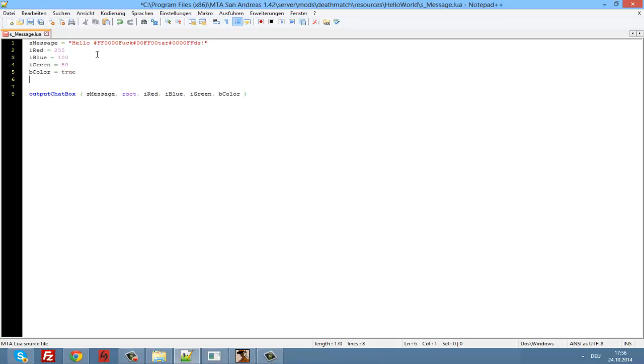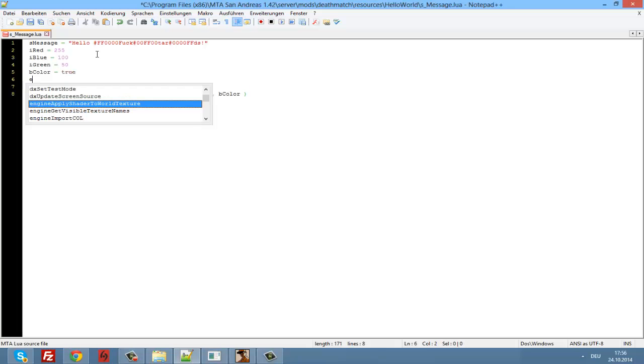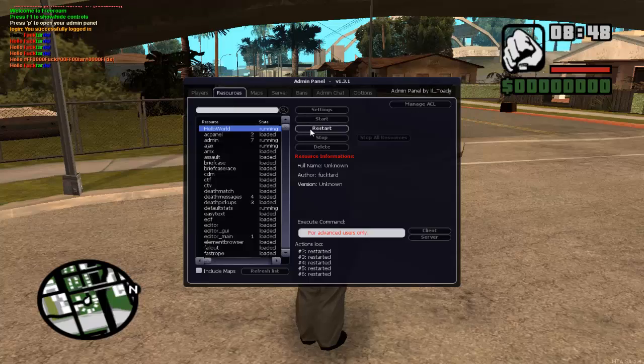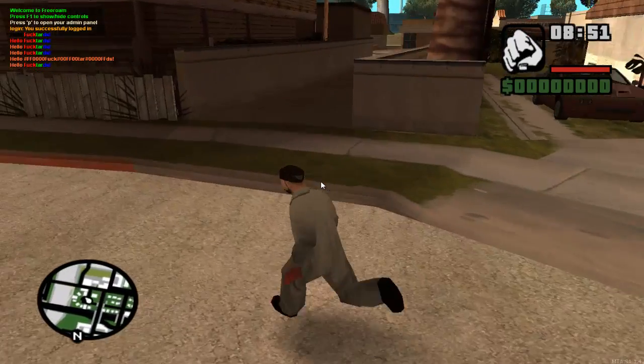Okay, now the data type which is mostly used in MTA is the element. Let's say e root equals root. Now we can write e root here, restart, and our message goes out to every player again.